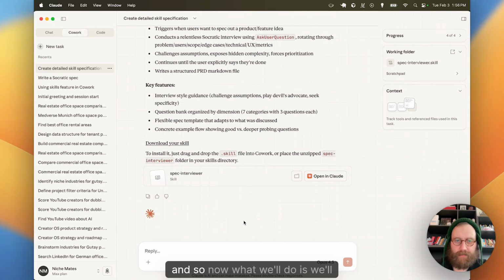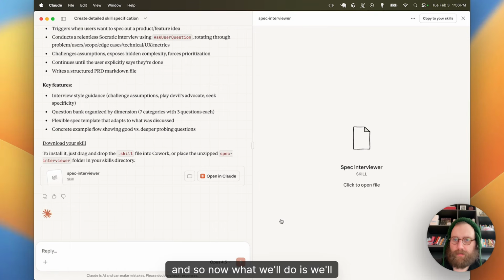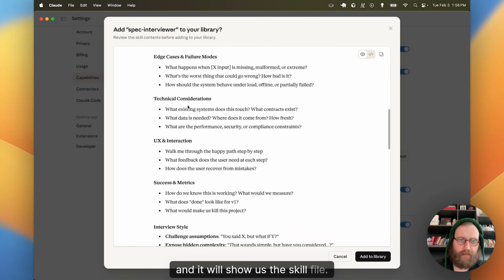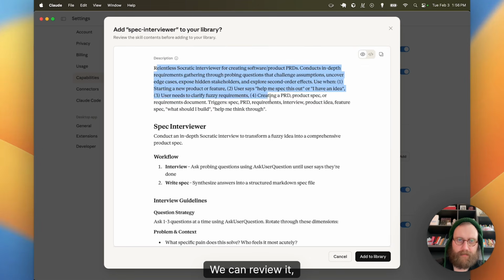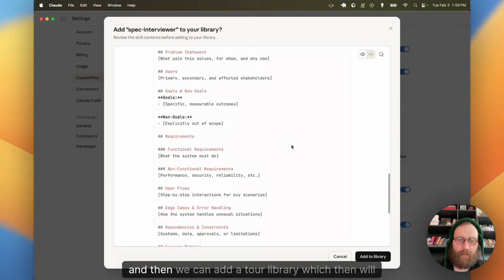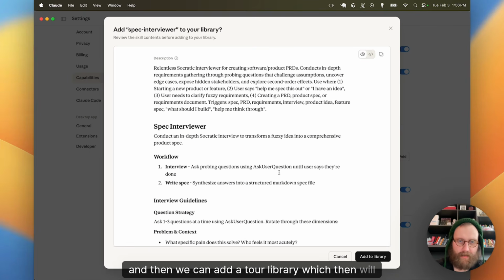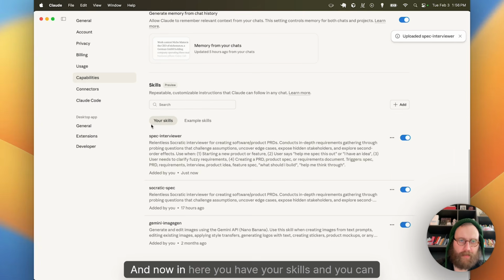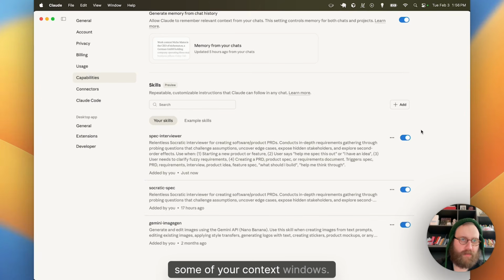All right. And so now what we'll do is we'll open this and it will show us the skill file. We can review it. We can look at it in Markdown, and then we can add it to our library, which then will add it to Claude for us. Let's do that. And now in here, you have your skills and you can turn them on and off, because each skill will take some of your context window. So you don't always want to have all of them on.